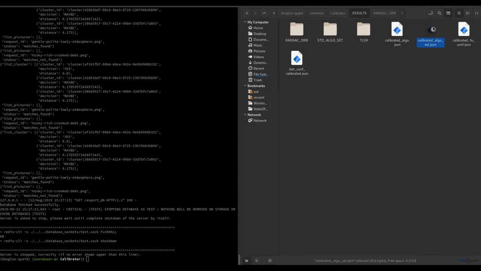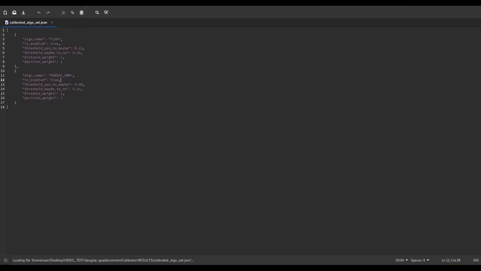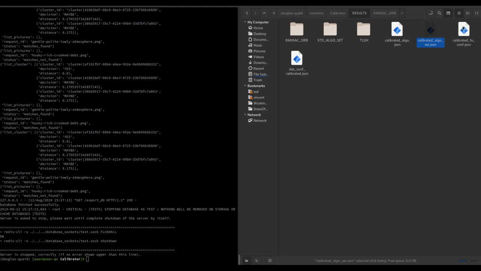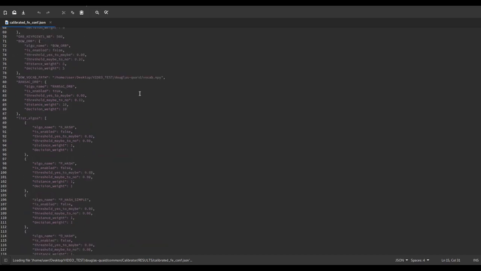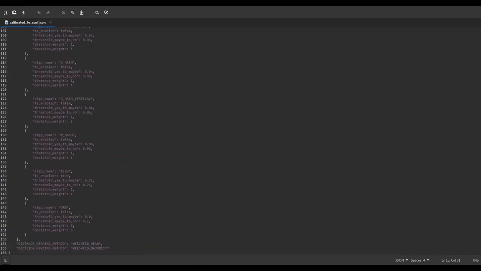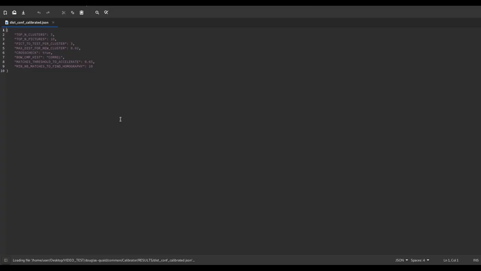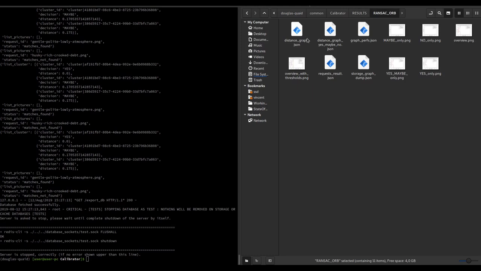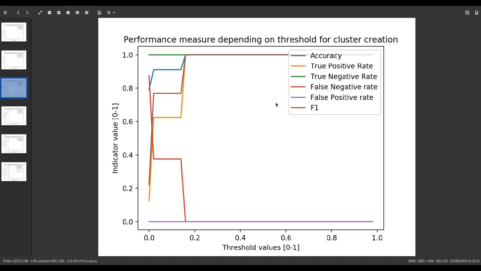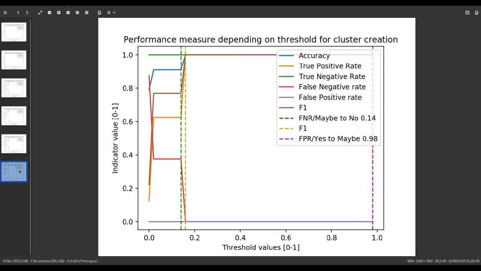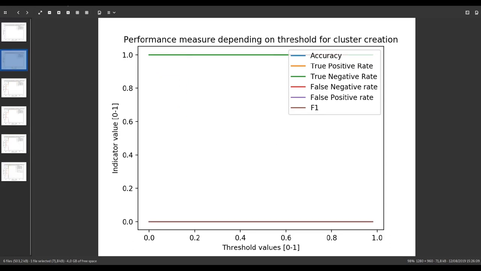You see in the calibrated_algo JSON the best threshold found for each algorithm. Please note that you should review these thresholds manually to check for sanity. Yes_to_maybe_below, maybe_to_no_below, etc. You also have the full configuration file of the server overwritten with computed values. You also have the configuration file which defines the threshold which says whether this picture is in a new cluster or not.